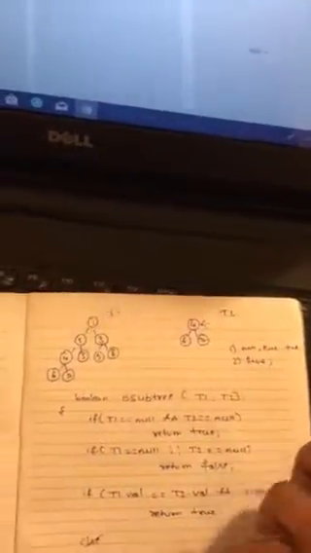So here I have to consider three cases. The first case is if T1 is null and T2 is null, then I just have to return true. If either of these is null, then I have to return false. If both are not null, then that is a different case.